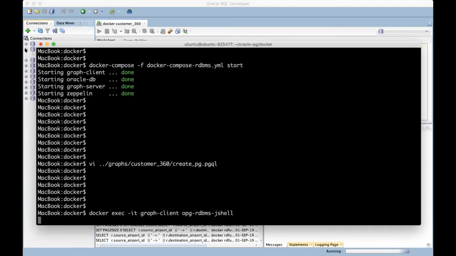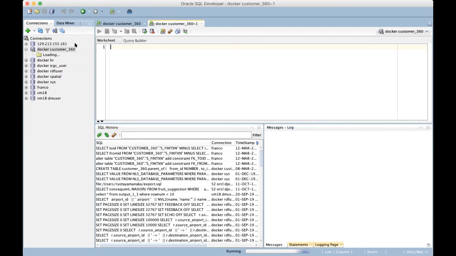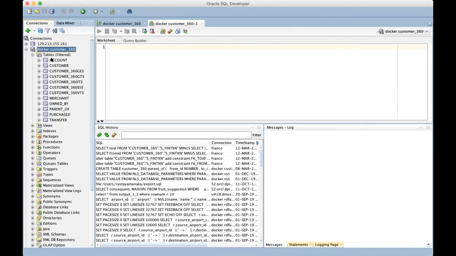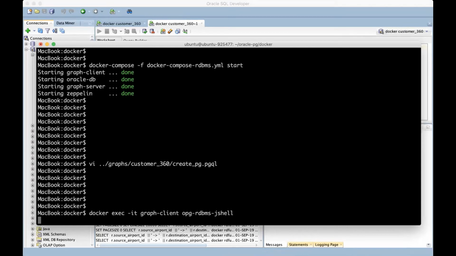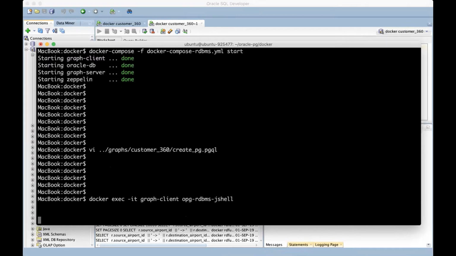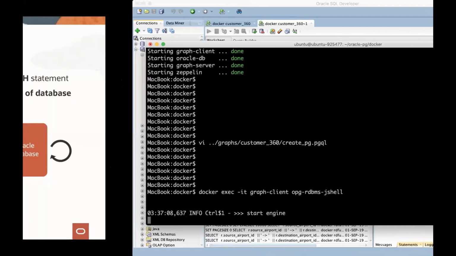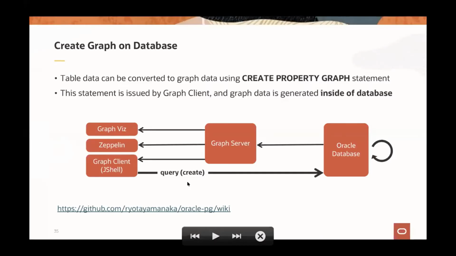Oh, it seems my laptop is a little slow, but yes, now I'm connecting to the database. And as I said, the database has several tables, like account, customer, merchant, transfer. And now I'm connecting to Graph Client to issue this create query.